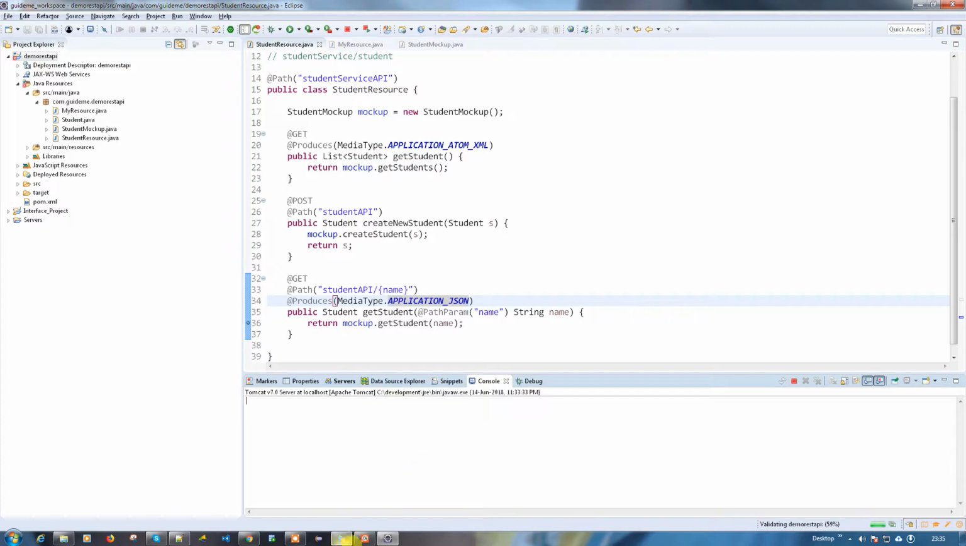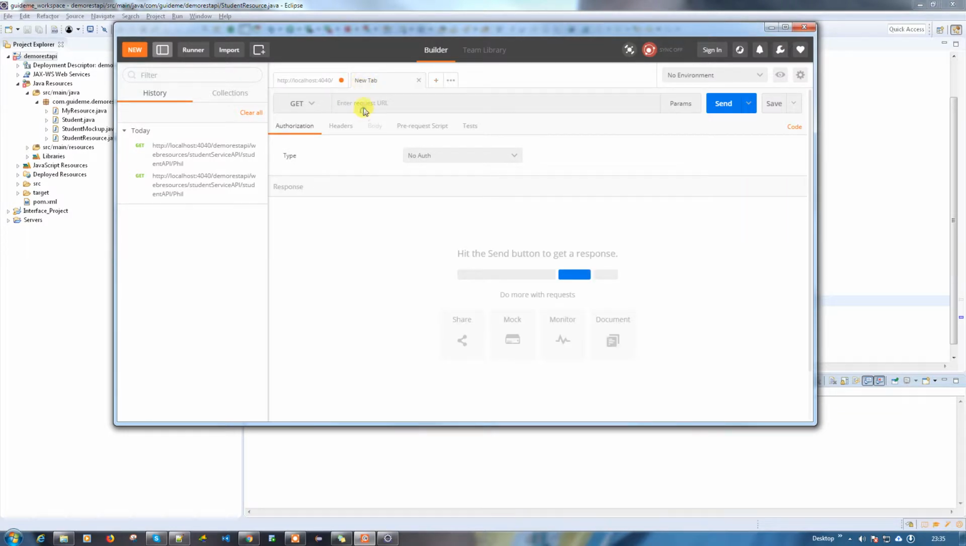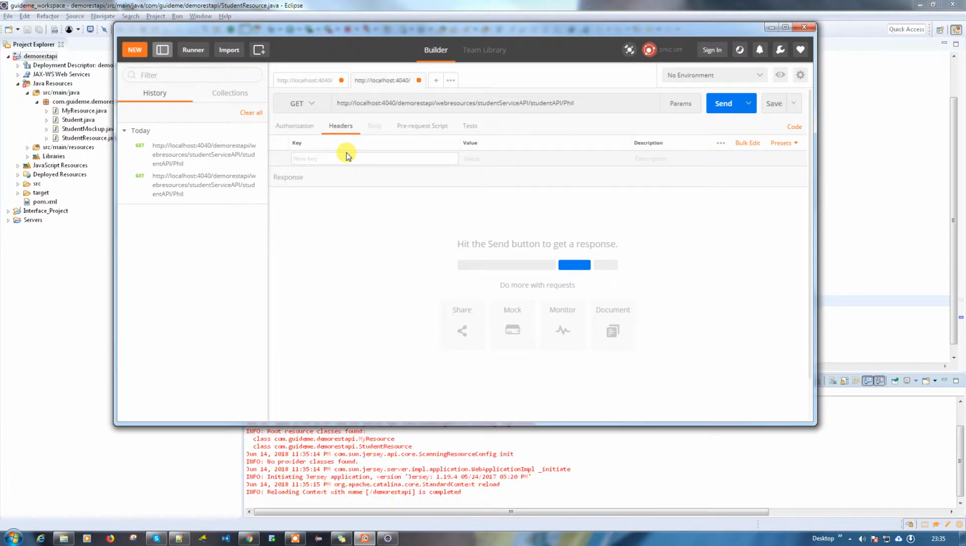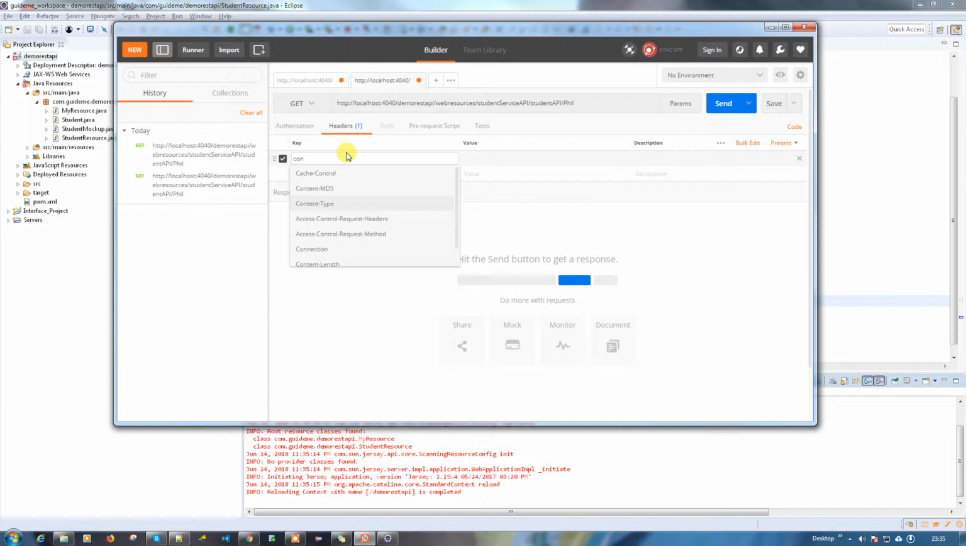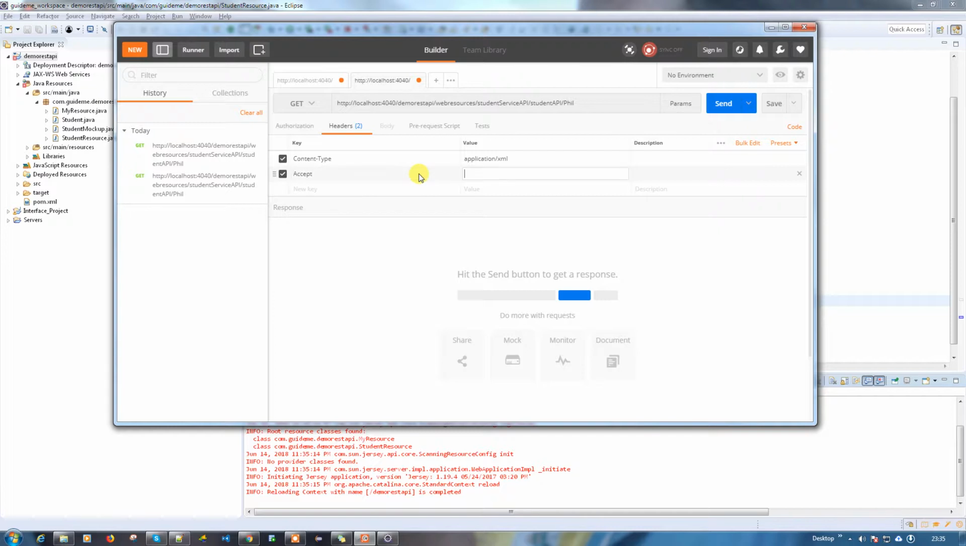So let's go and try the same now. Let me copy it and put it in a new tab. Let me set the content type. What content type are we expecting? We're expecting JSON, so we need to provide the content type. The format is application/XML, and then Accept. Now trigger it.